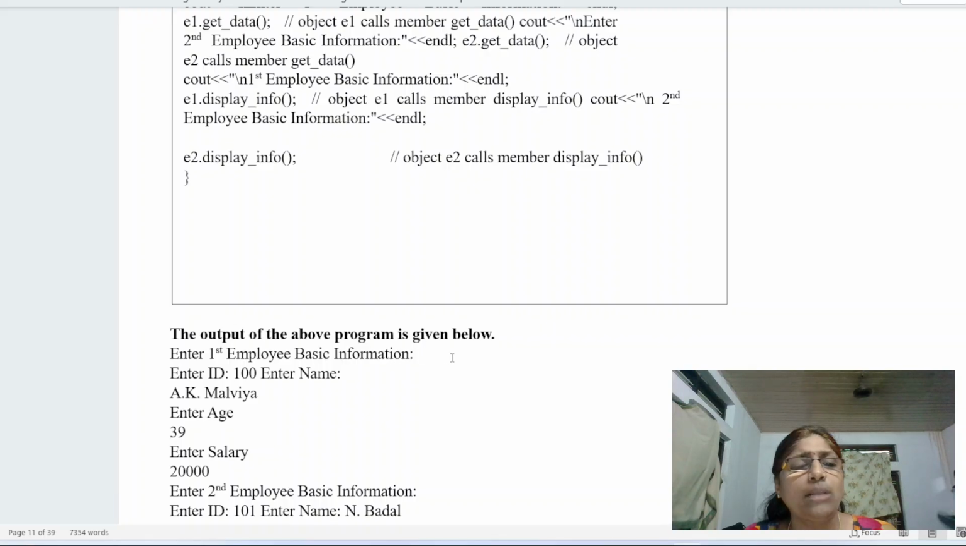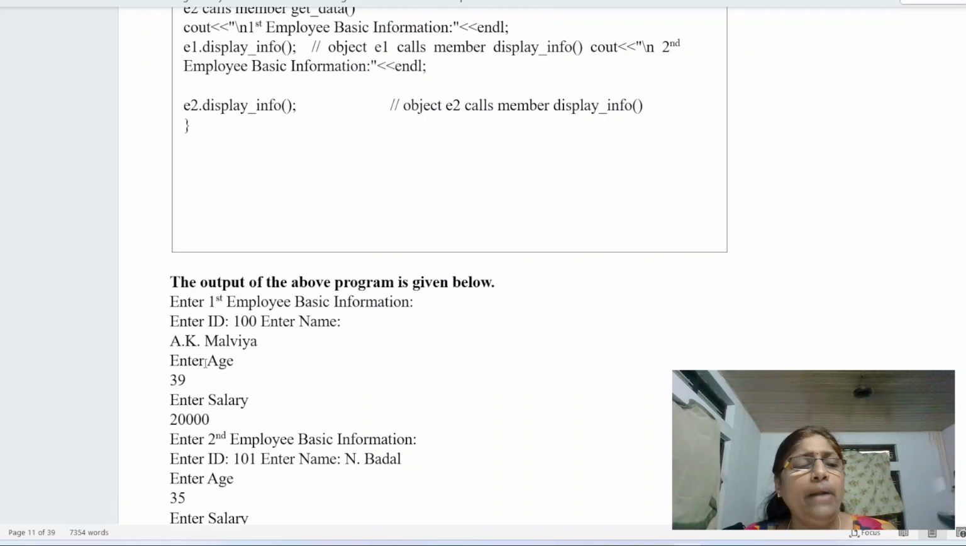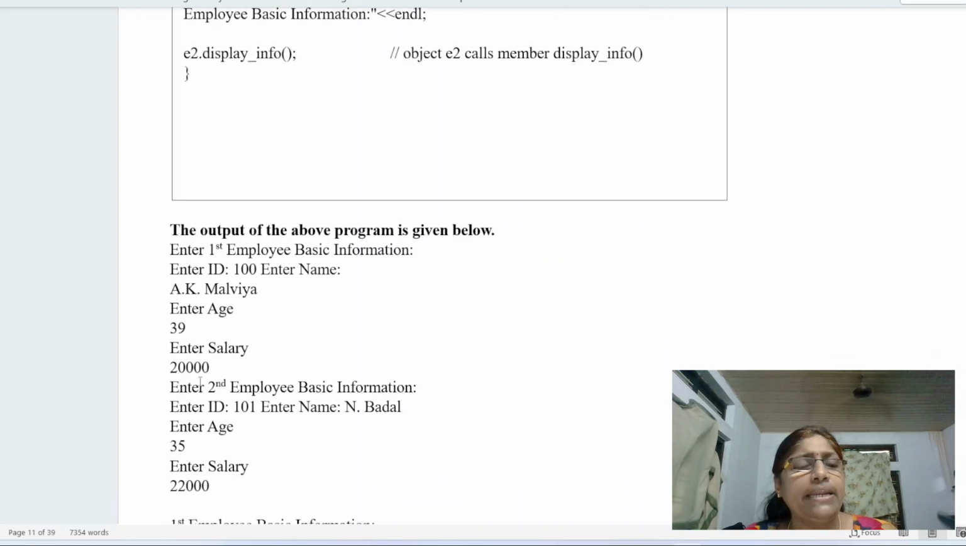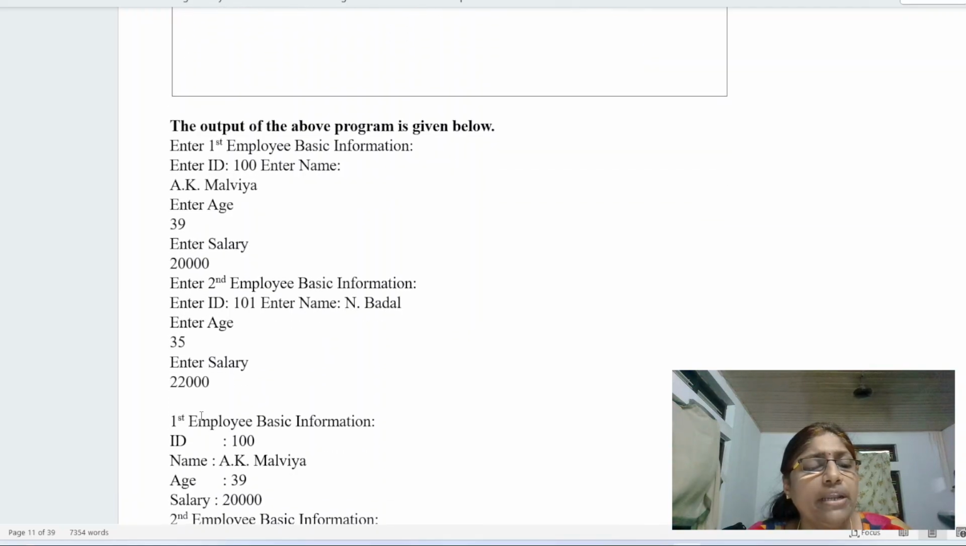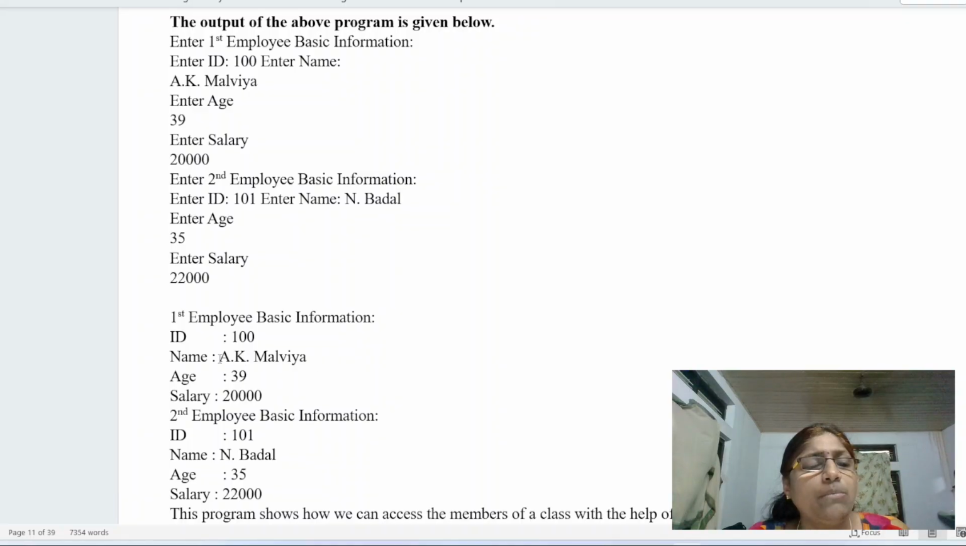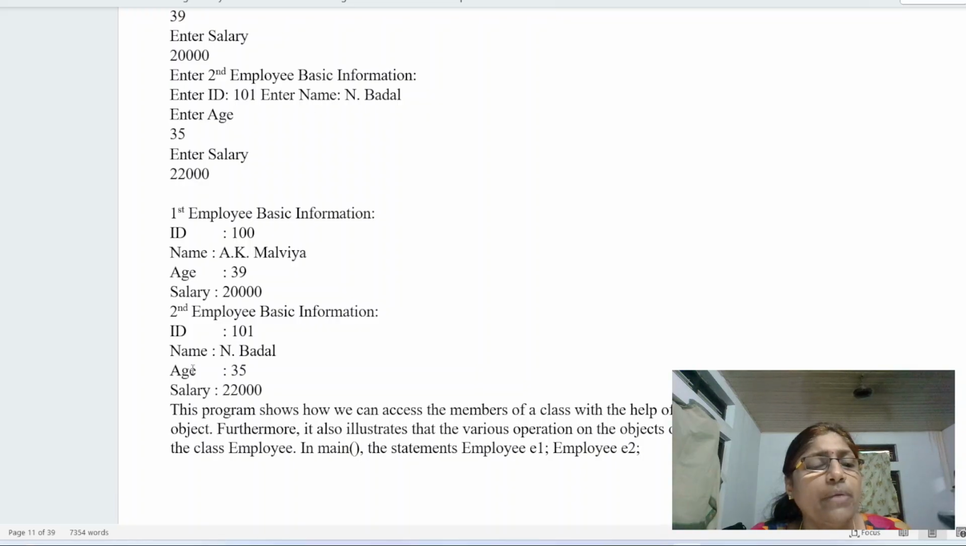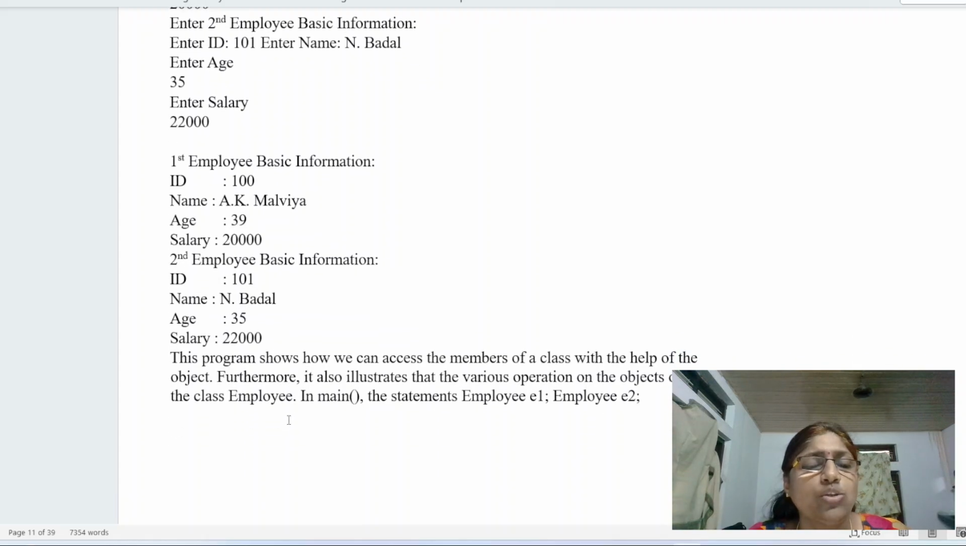The output of the above program is given below. Enter first employee information, enter id 100, enter name AK Malviya, enter age 39, enter salary 20,000. Enter second employee basic information, enter id 101, enter name Badal, enter age 35, enter salary 20,000. First employee basic information: ID 100, name AK Malviya, age 39, salary 20,000. Second employee basic information: ID 101, name Badal, age 35, salary 20,000. This program shows how we can access members of a class with the help of an object.